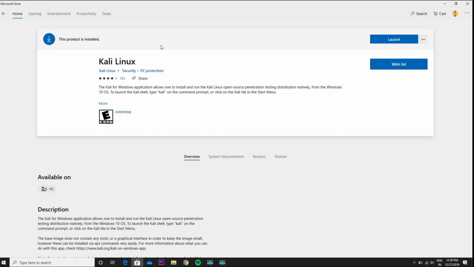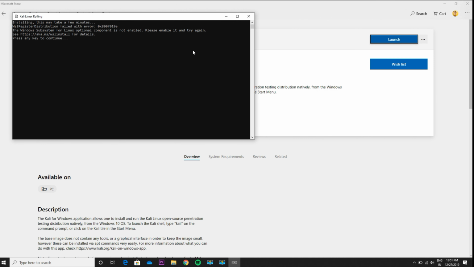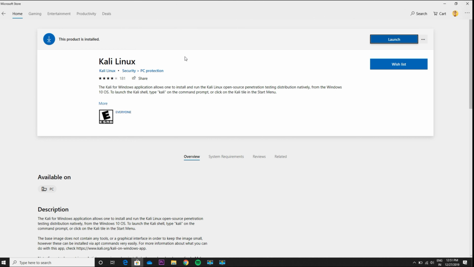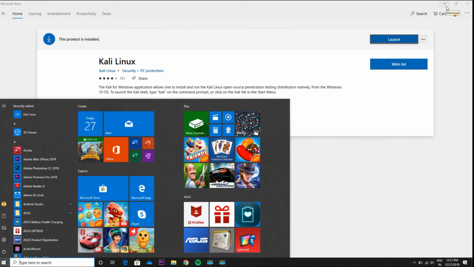Yeah, my product is installed. Now click the Launch button, the launch option. To launch a new system, click the launch option. If this is available, it means your software is successfully installed. Now search Linux.